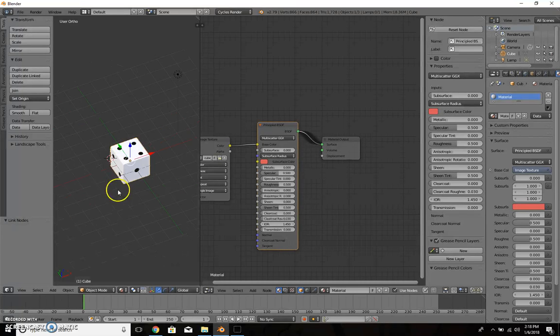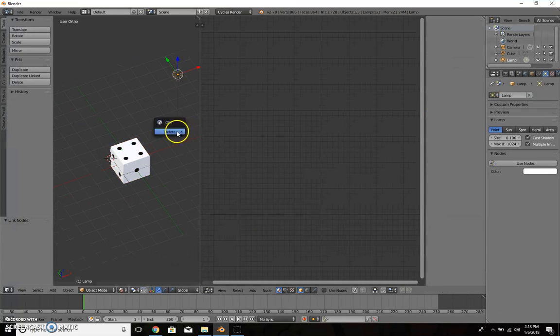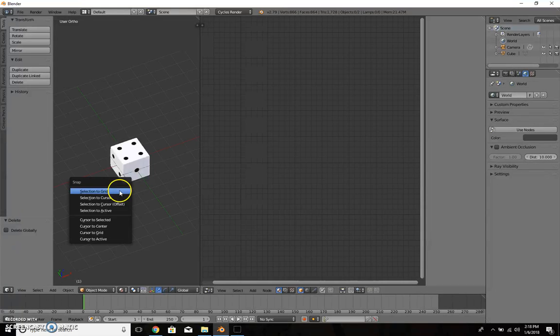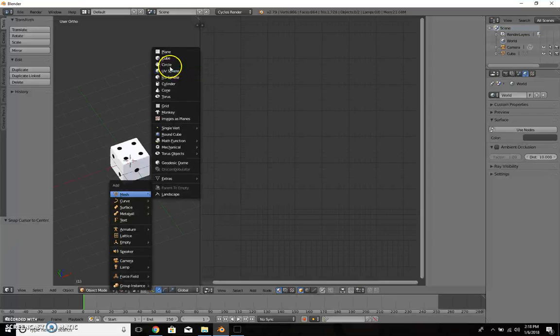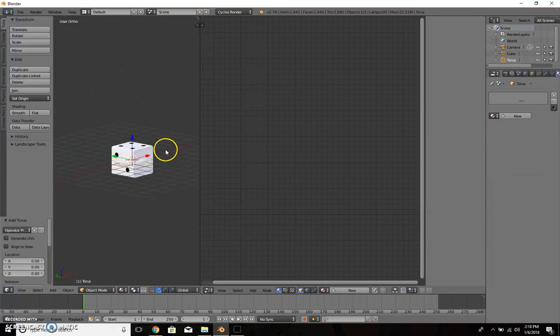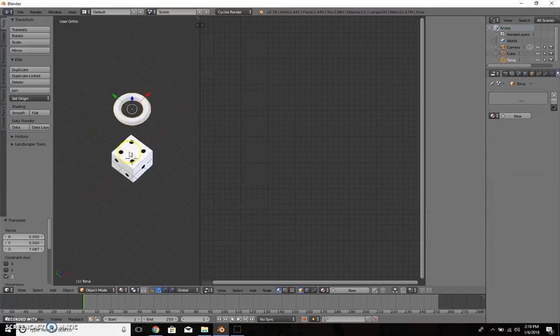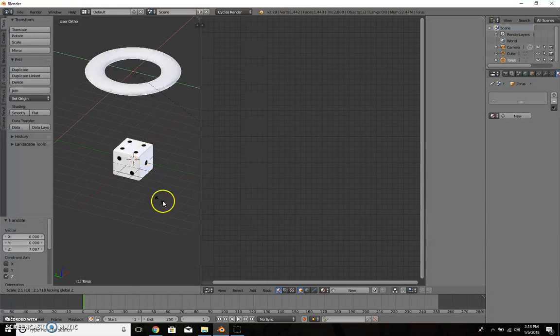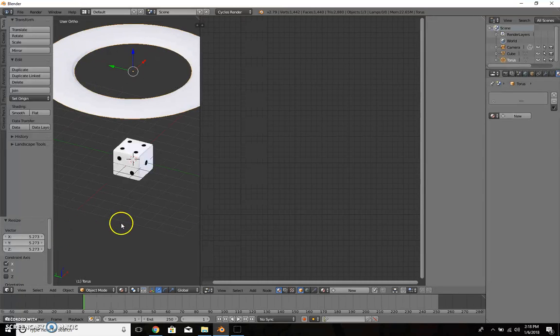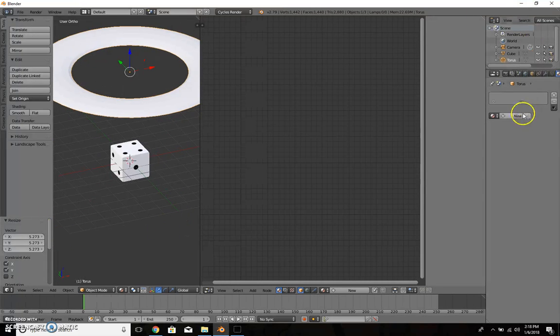Oh, first we got to set up a light. This lamp's not going to do. We're going to Shift S, cursor to center. If you're adding this to the scene, you don't need to do this part, so skip 2 minutes. Torus. I'm just using the torus light. Scale. Shift X. Shift Z. My bad.